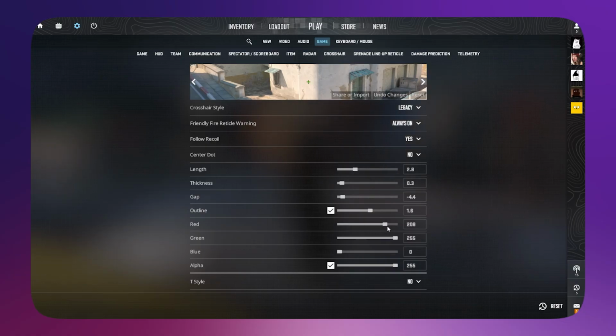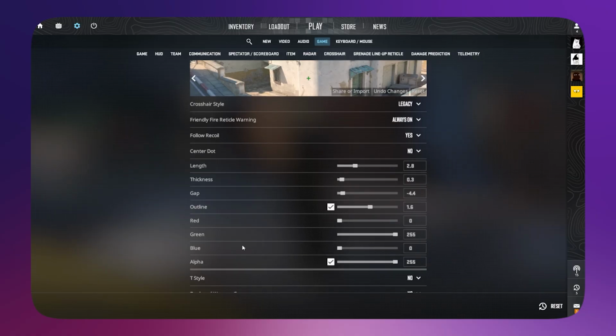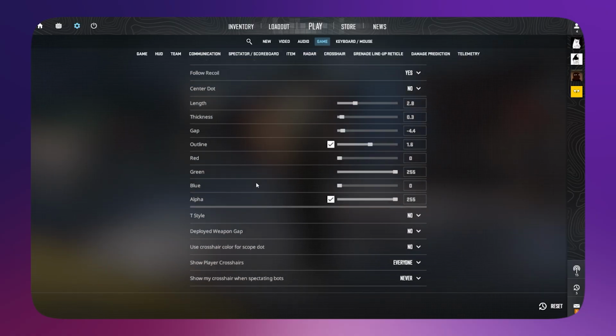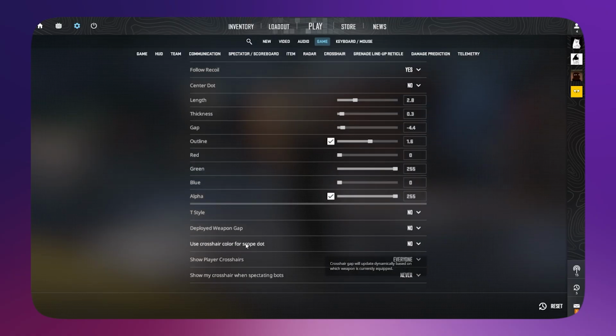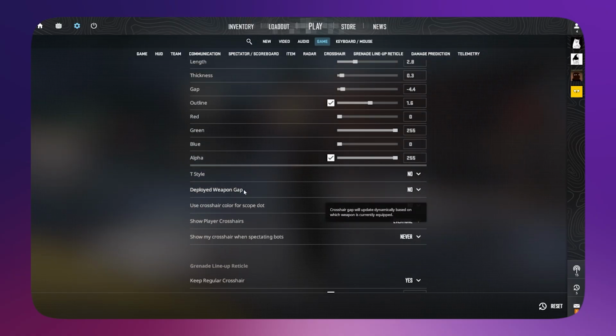and also the color. So we just simply need to mess with the RGB colors right here to change the colors of your crosshair, just like that. You could also adjust the alpha, the T style, the deployed weapon gap. So crosshair gap will update dynamically based on which weapon is currently equipped.